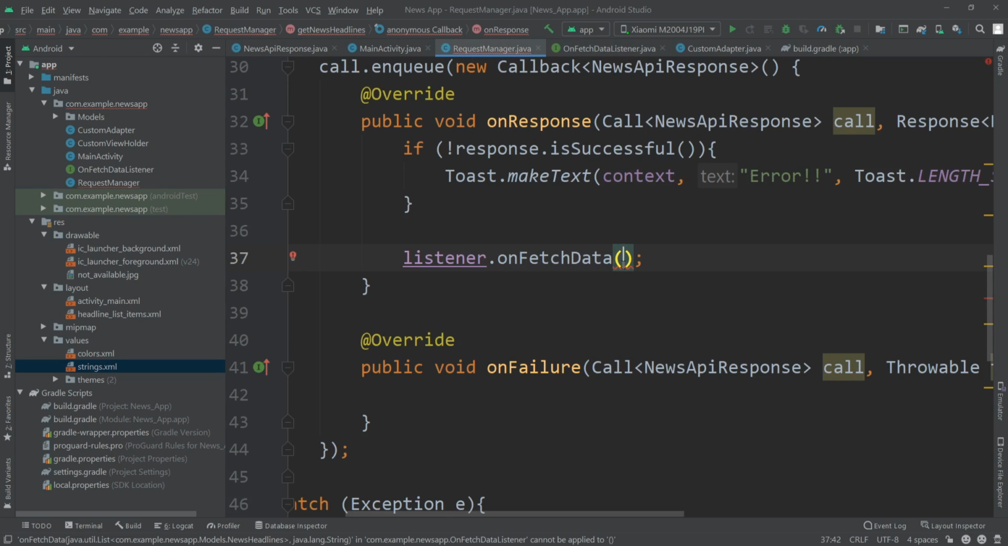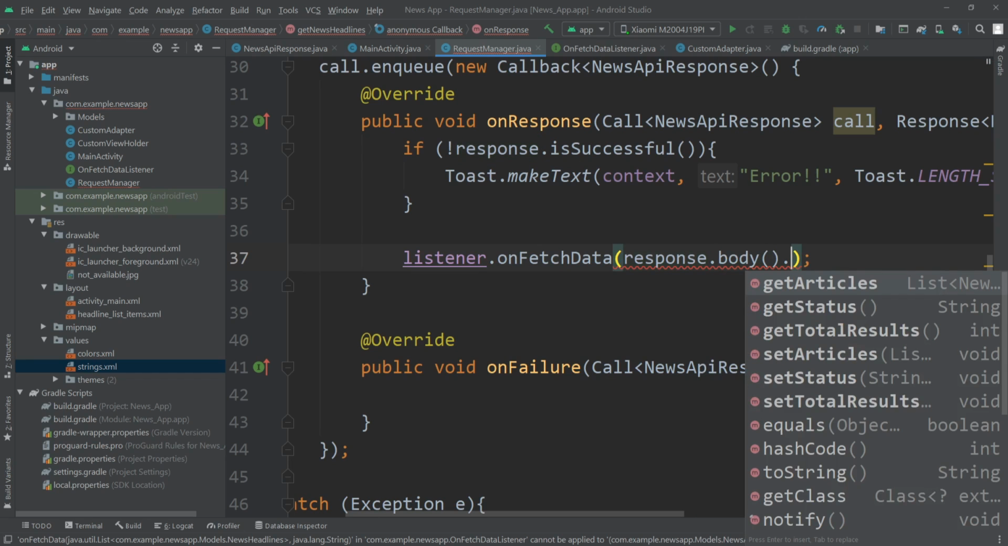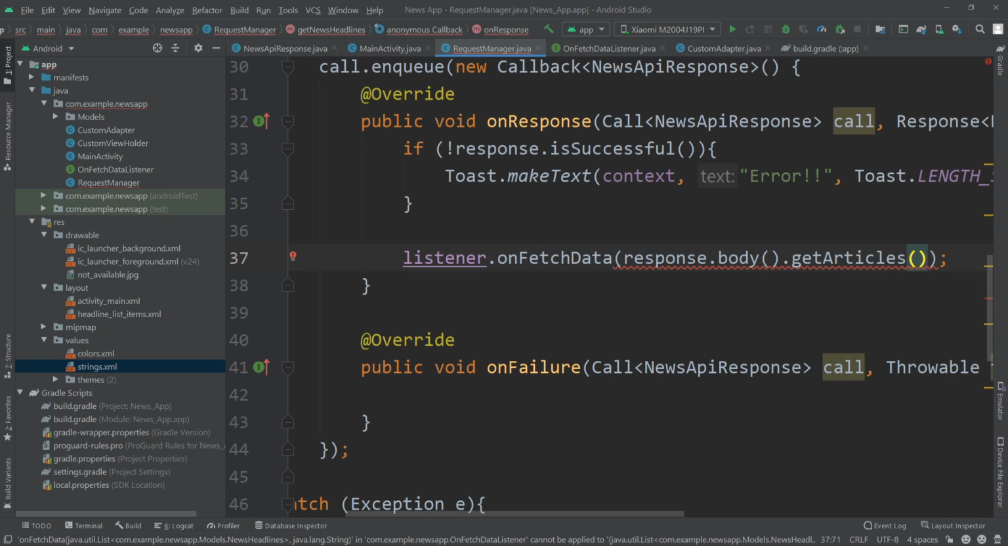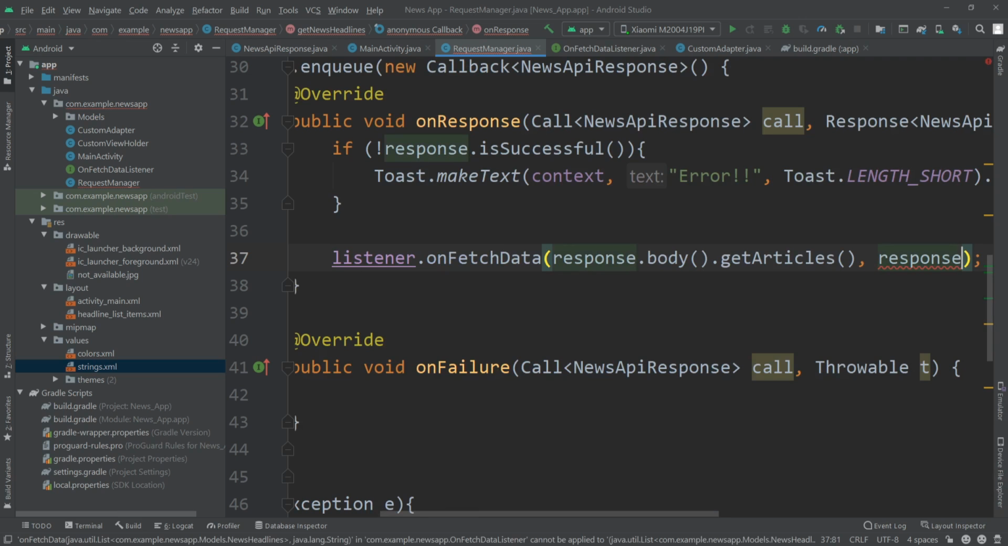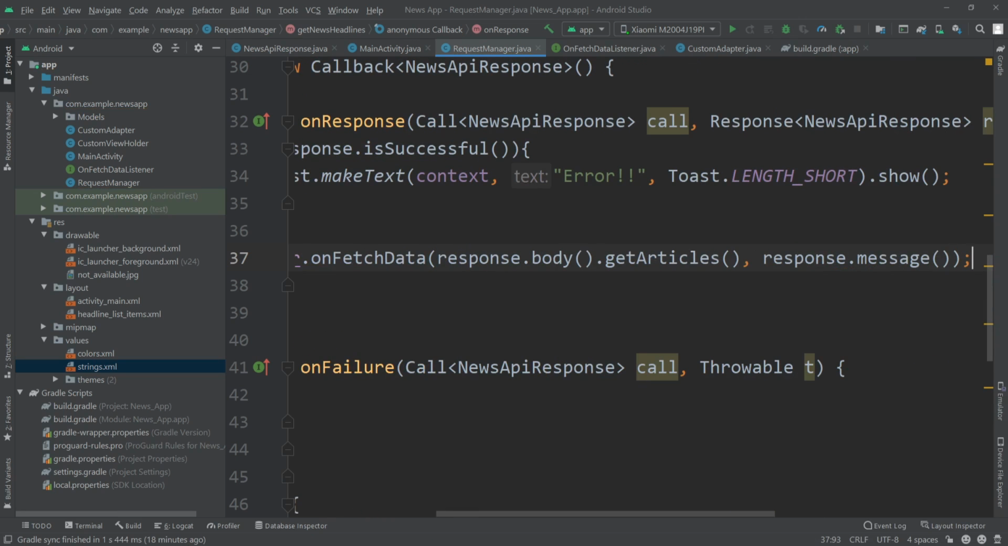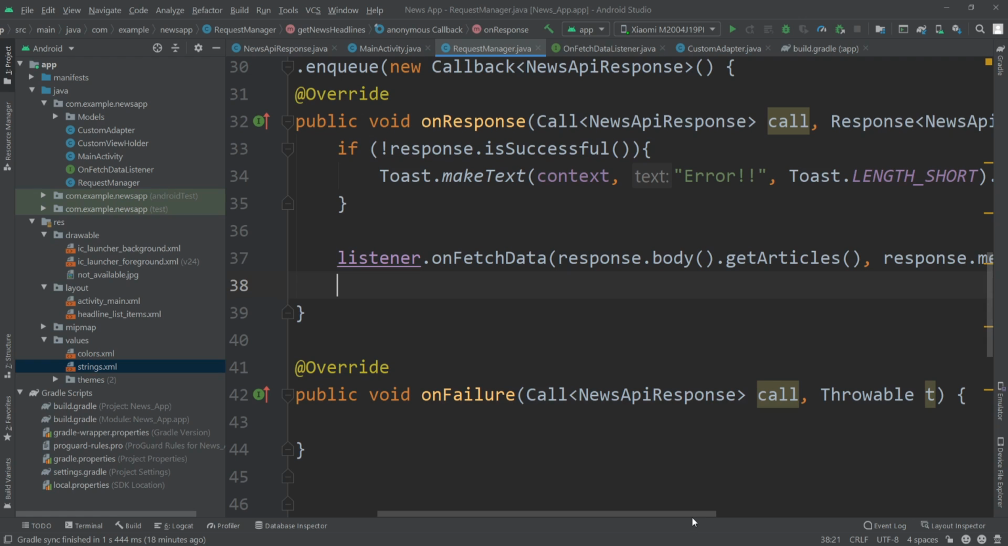So for the parameter here, at first I'll pass the response dot body dot get articles, so that will get the news articles, and we'll pass this through our listener, so that will get the news articles from the API response and pass it to our listener. And then for the second parameter we had to pass the message, so I'll write response dot message here. Alright, so that's it for our on response.